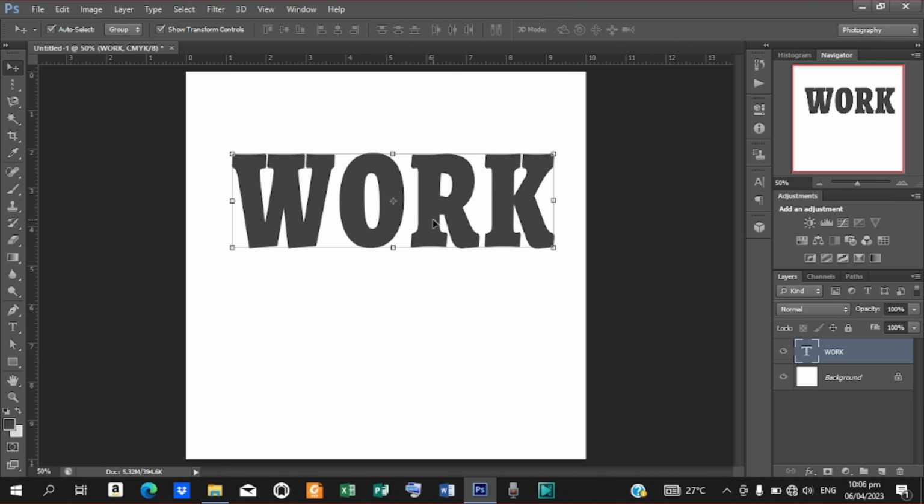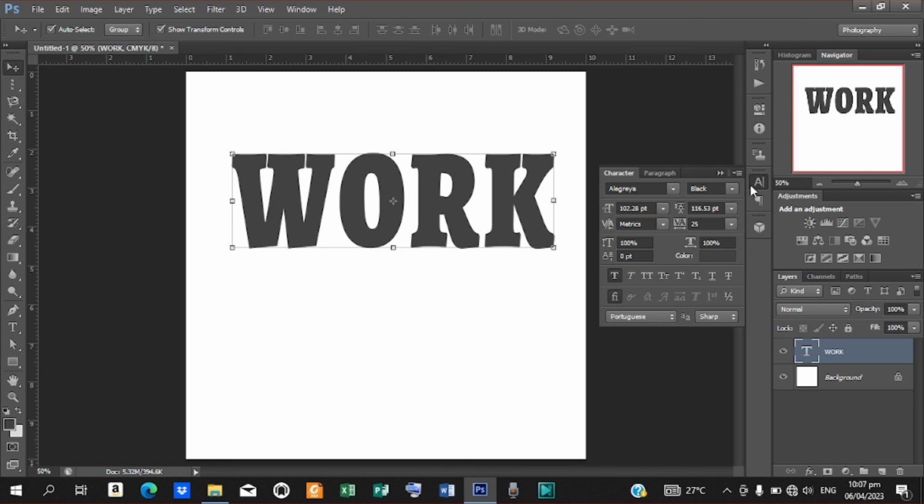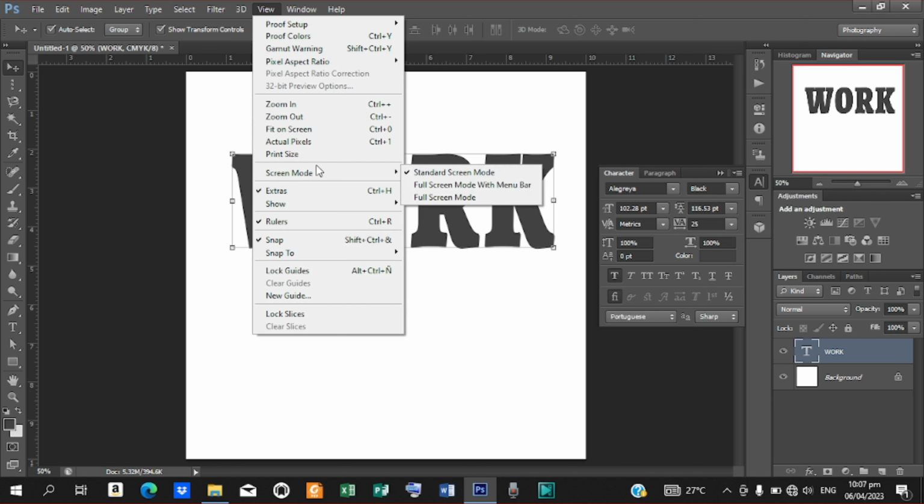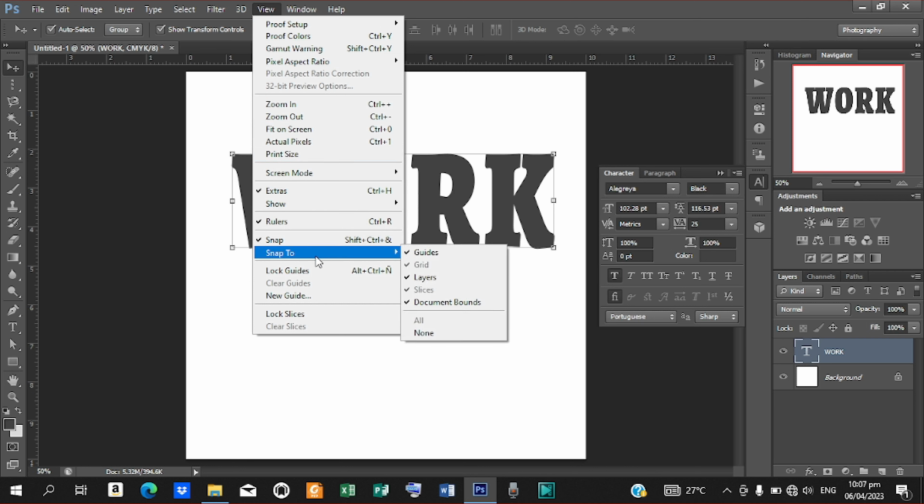When you look at the edge part of your work, you see that we have some properties over here. Bring your cursor onto the A, and that is the character. Open it like this. In case yours is not there, don't worry, go to View and choose Properties.